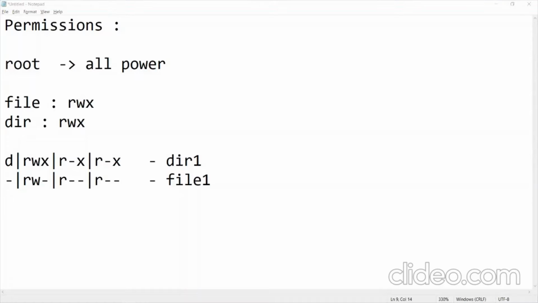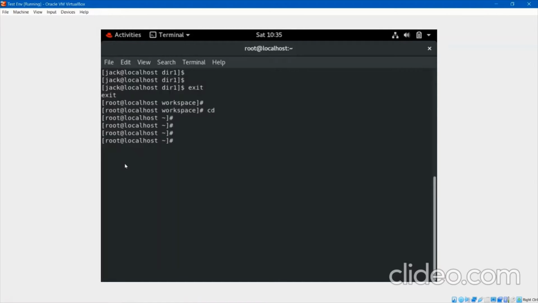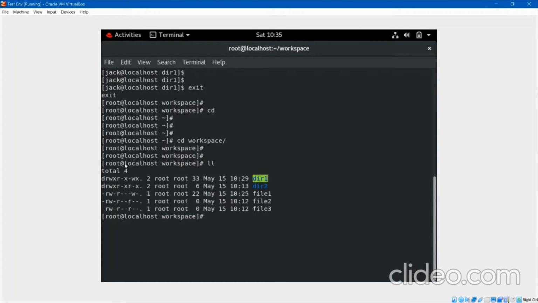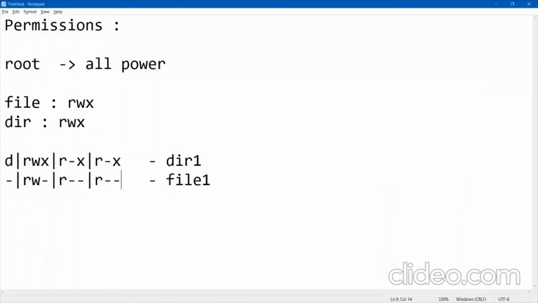Let's go to the terminal. This was my workspace I had created. Let me do ll. So these are the things. This is a 10 character field. Let me show you here. See here, 1 2 3 4 5 6 7 8 9 10, there are 10 characters. The last section is for others, the middle section is for groups, and this first is for owner.